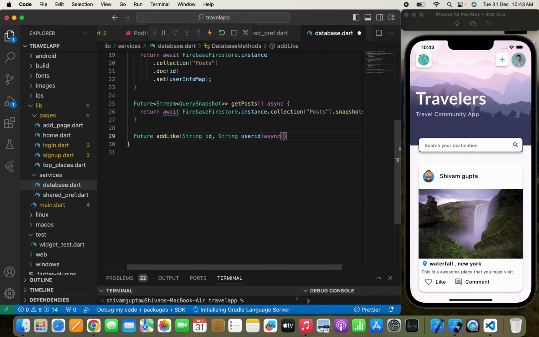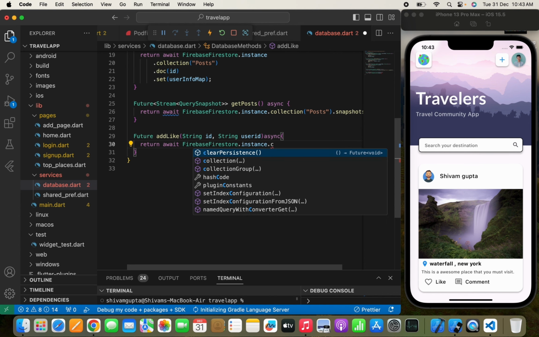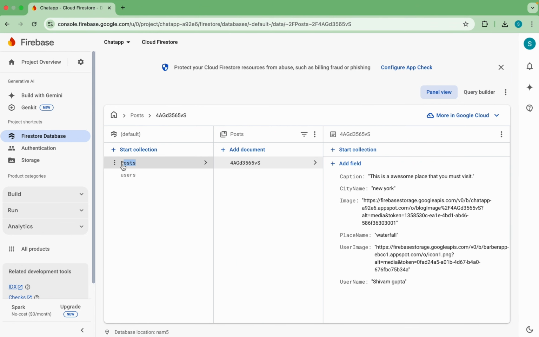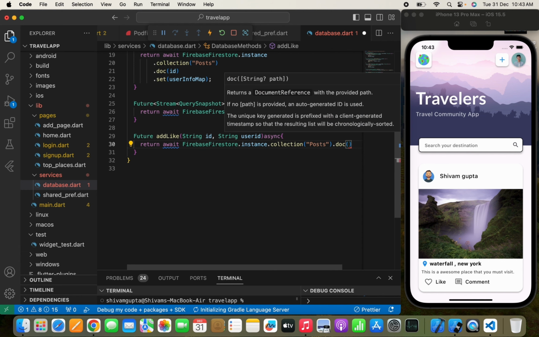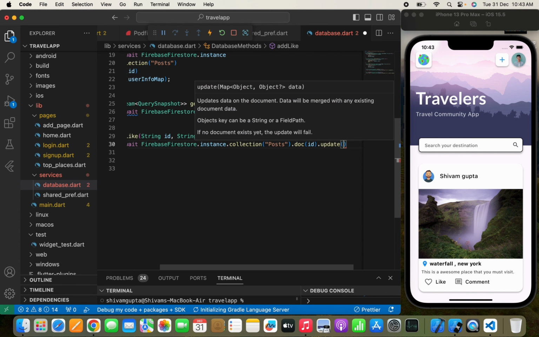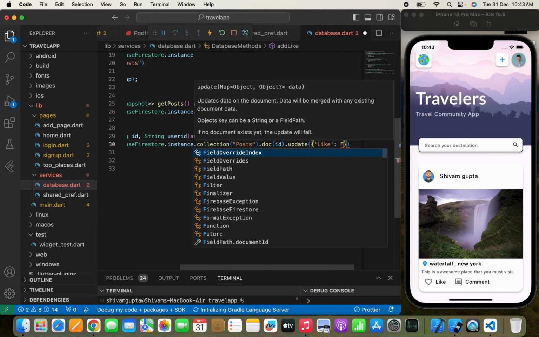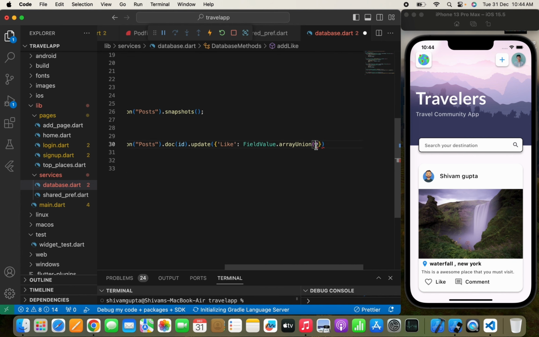So I'll write async, and here we need to write return await FirebaseFirestore.instance.collection, and pass the collection name which is post. Then I'll write .doc(id) to move to the specific id, then .update, and in the update method I'll pass the field name which is like, and then FieldValue.arrayUnion, and it will add my id to that array.